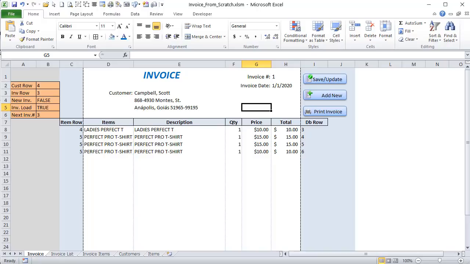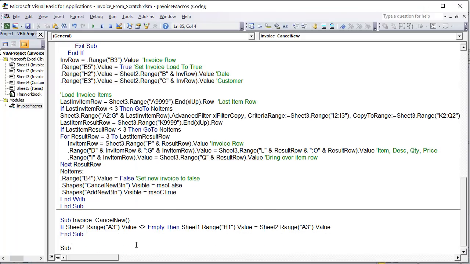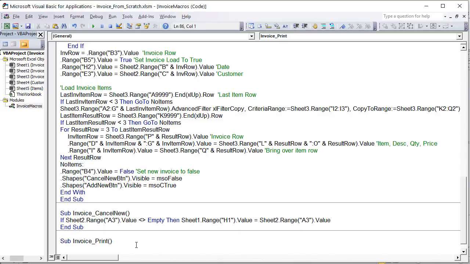Now we need to write the macro to print it. So let's go back into VBA and write sub invoice print. That's it. Okay, so sheet 1 dot print out. What are we printing out from? We want to print out the page as is. So comma, comma. Most of this can be copies. If you want more than one copy, you can put it here.